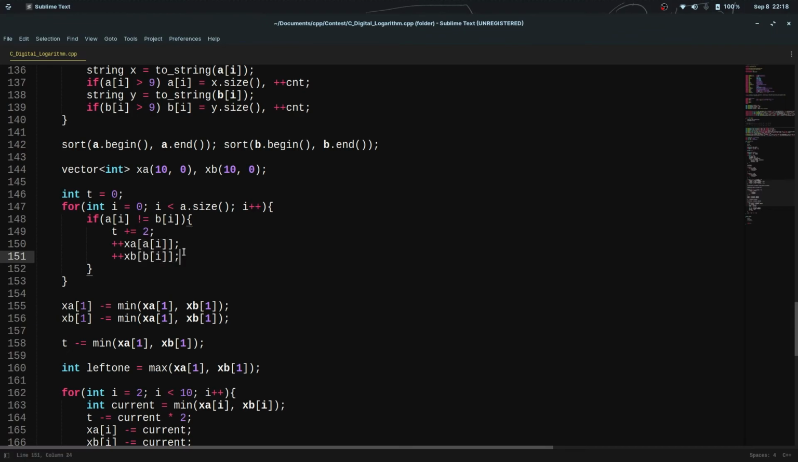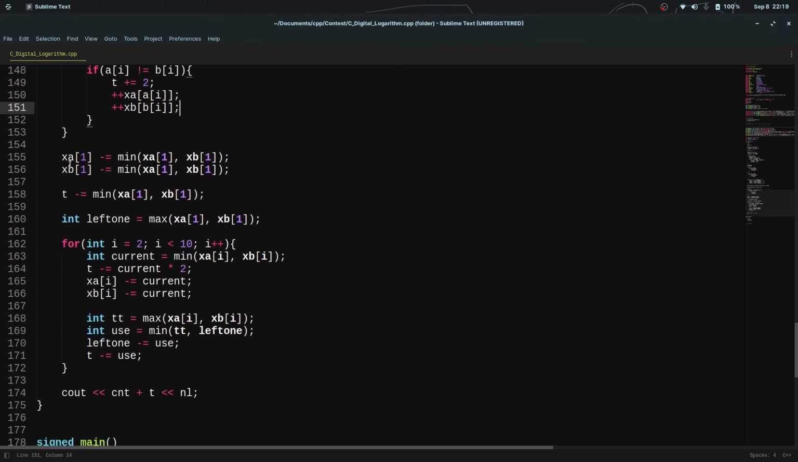So all these values will lie in the range 1 to 9, and it will tell me how many elements there are with each value, for example with value 1. Now, if there are some ones, I take the minimum of both of them and subtract it from both of the vectors. I remove them, and I subtract it from t as well.